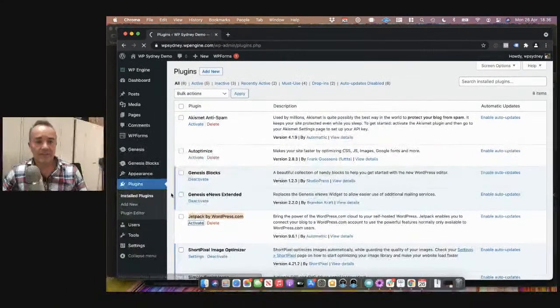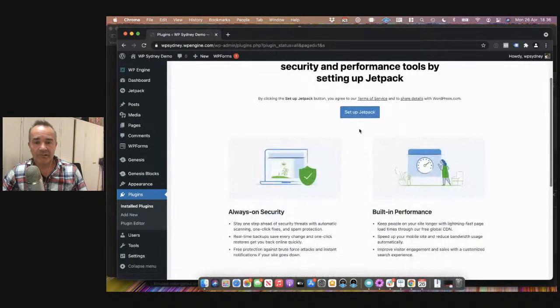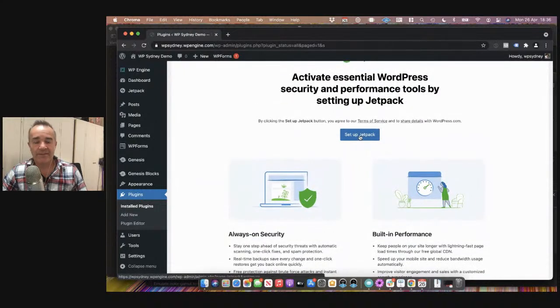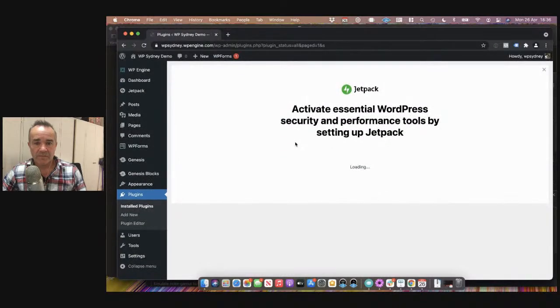So if I activate Jetpack, it will come up like this, and it'll take you through a process of setting up Jetpack. Again, there's paid options here. We can do without all that. We can go through and get access to this without having to part with any cash. If it actually loads, here we go.